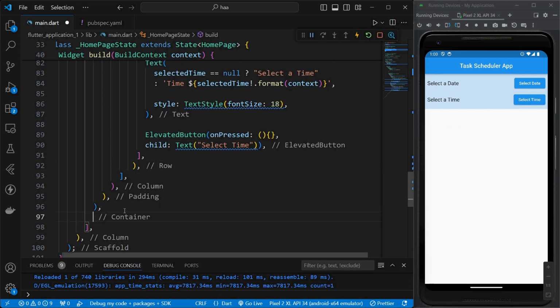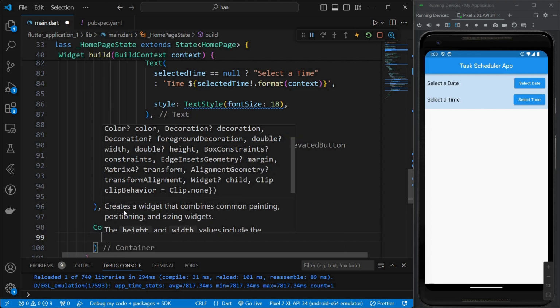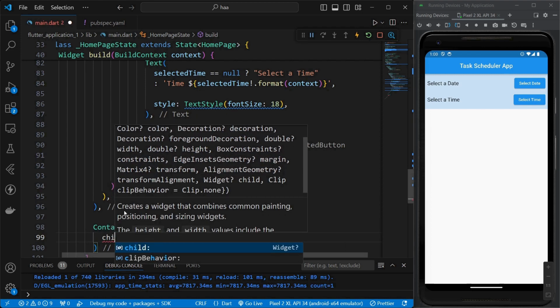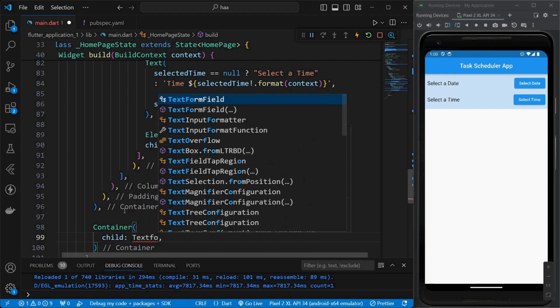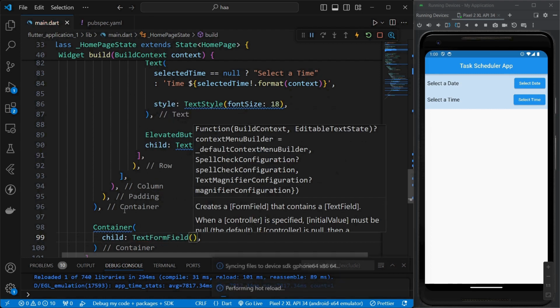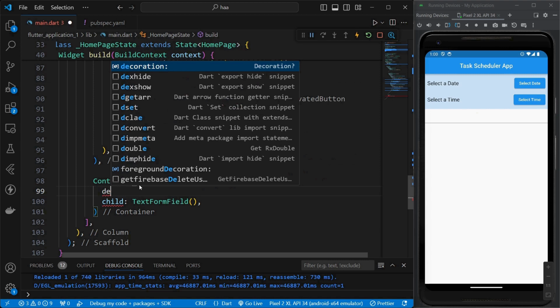And now I'll just come outside of this container and make a text field. So I'll make a container and use its child property, so child, and TextFormField, and I'll just save this. So we got a text form field in our screen. Now we'll just decorate it too.